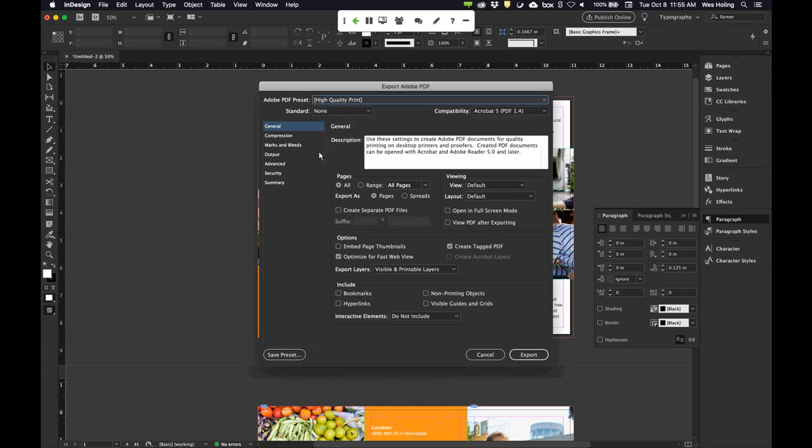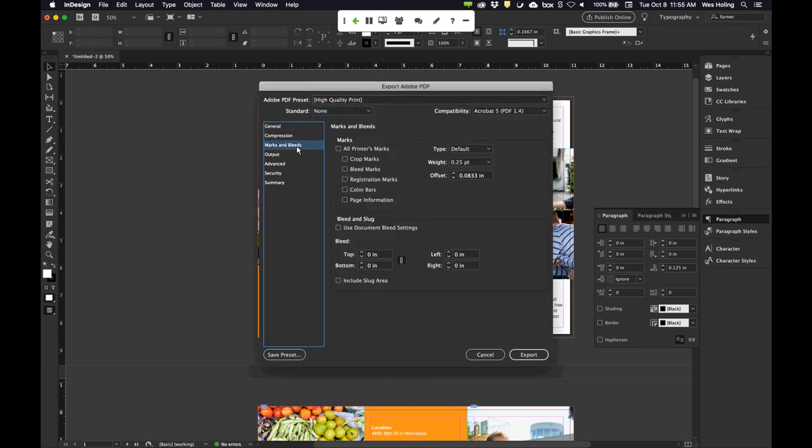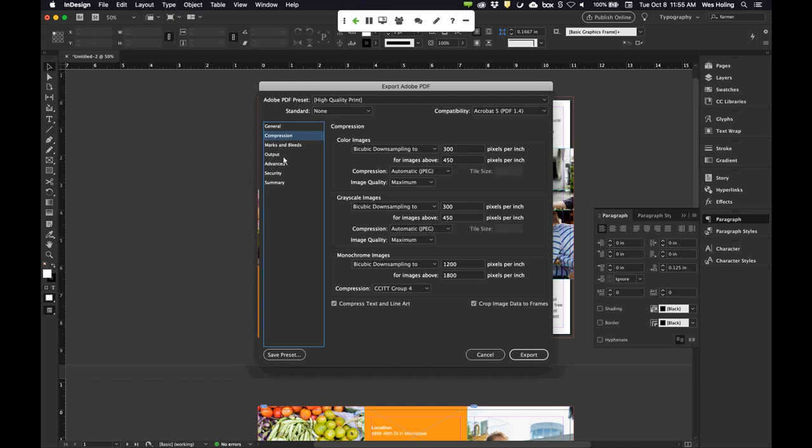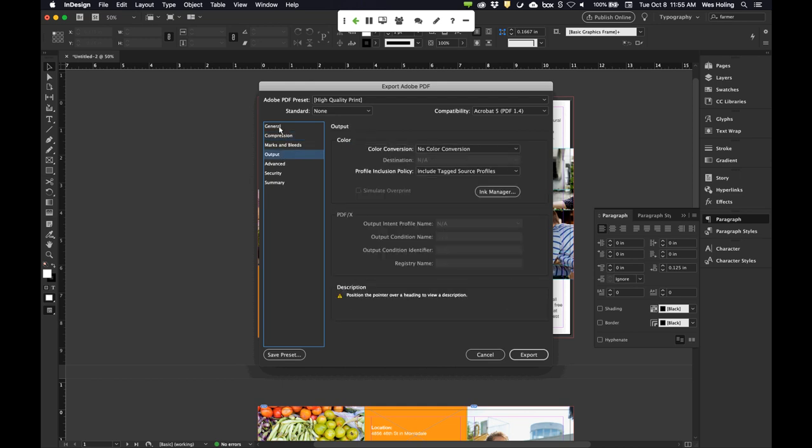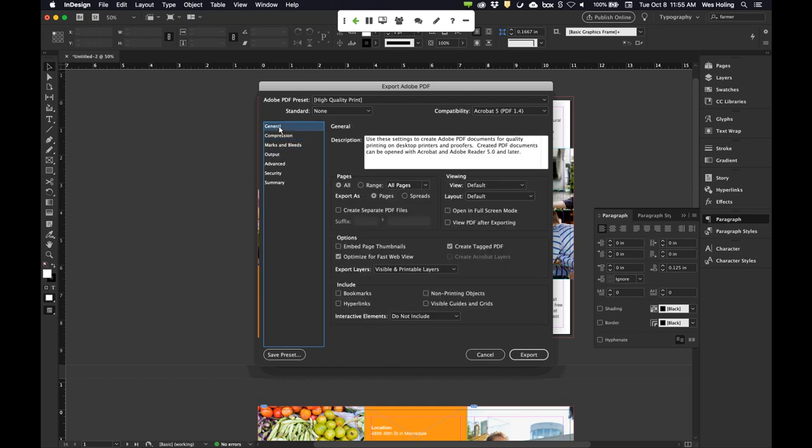There's a lot of other options here for marks and bleeds and compression for images and output, and all these color conversion palettes, things like that. All of this stuff, any good printer will just tell you what it should be. So you don't have to worry and try and guess and make sure it comes out normal. They can tell you that oftentimes on their website or just with a quick phone call. And you can just punch them in right here.